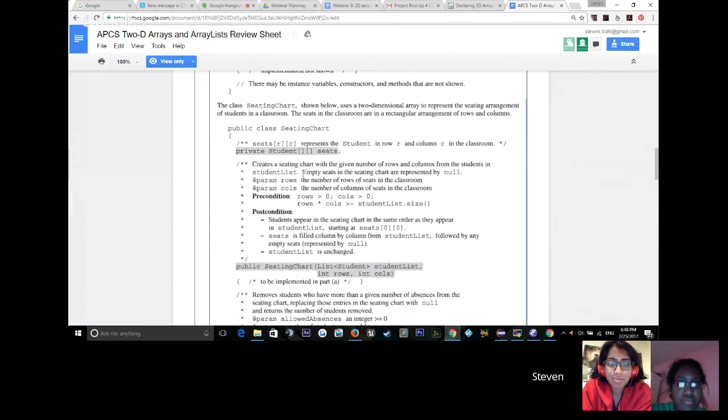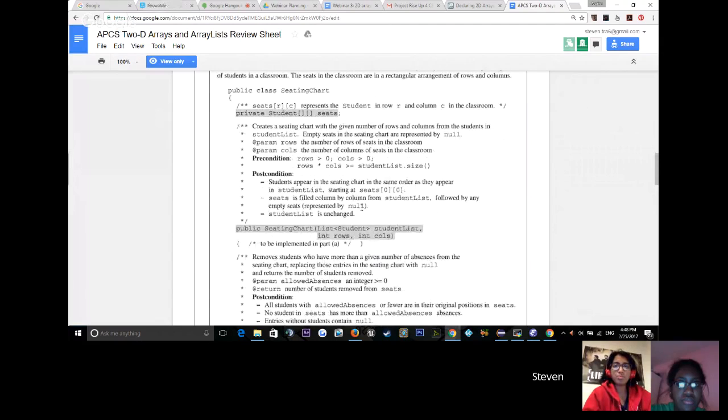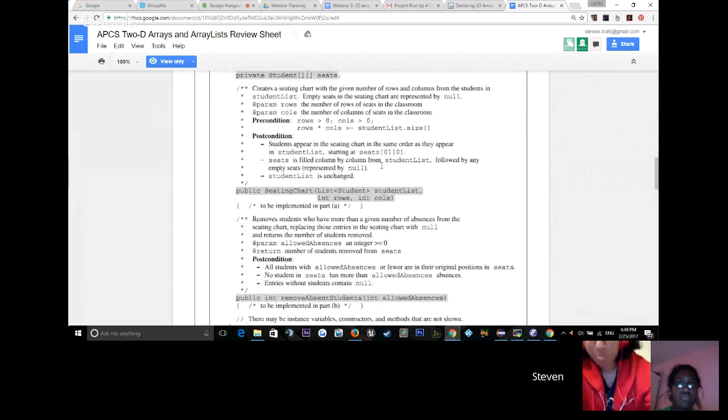So empty seats in the seating chart are represented by null. And this is just giving you the parameters: rows, the number of rows of seats in the classroom, and cols, the number of columns of seats in the classroom. You can assume that rows and columns are each greater than 0, so at least one column and at least one row. And you can assume that rows times columns is greater than or equal to student list dot size. Basically, you can assume that we have enough seats for the number of students.